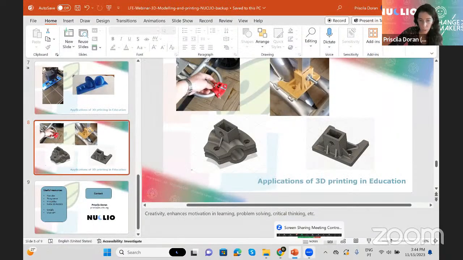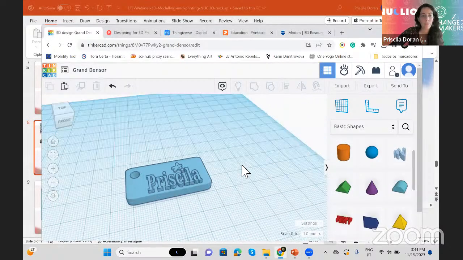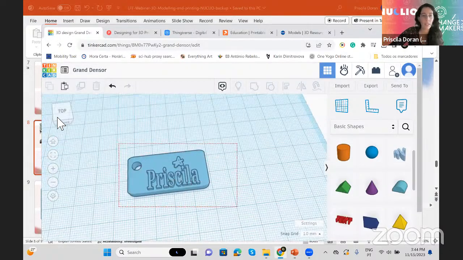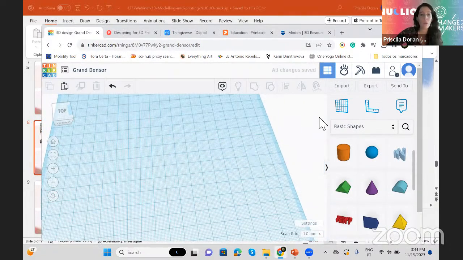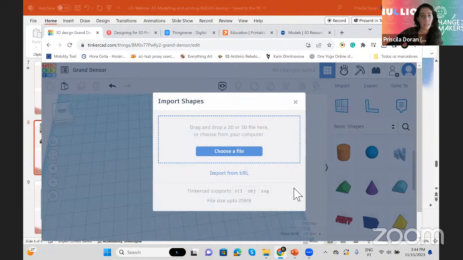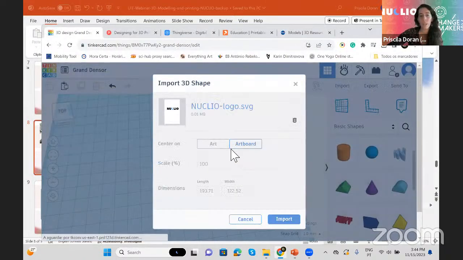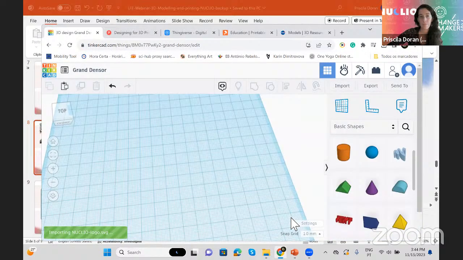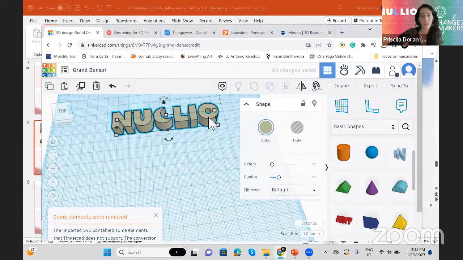I will just show you one more thing. If I go to Tinkercad again, this is a design that I made. I will now just delete it to start something different. I can also import designs, either an existing STL or even a vector. So for example, if I bring the Nucleo logo here, it will transform it into a 3D object.